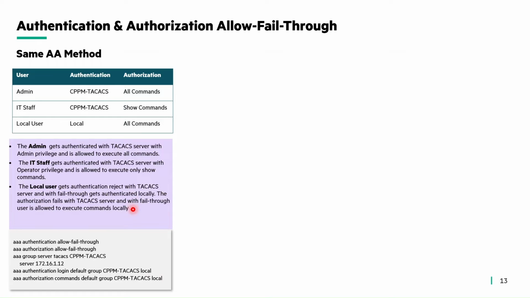The next part is authorization. Since the new CLI authorization allow fail-through is enabled, the user authorization will also fail through to the next available method in the list, that is local. So using the local credentials and authorization, the local user can execute all the commands.